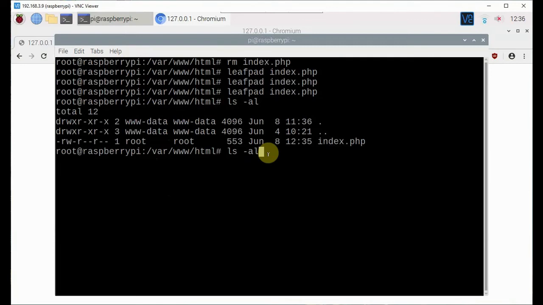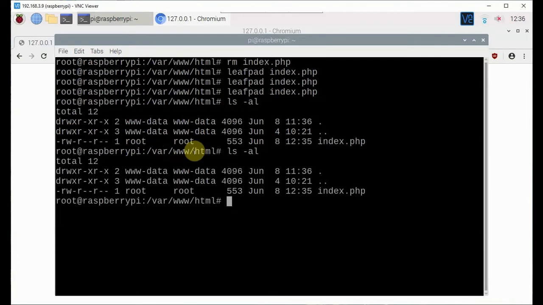Run the ls -el command in the /var/www/html directory. Our index.php has an owner of root. It should be www-data.